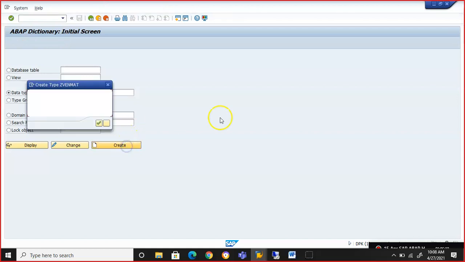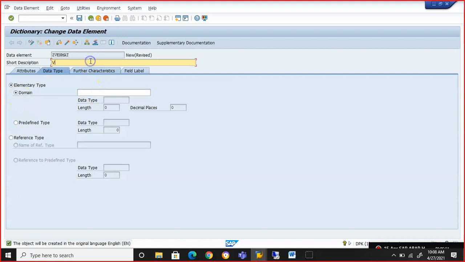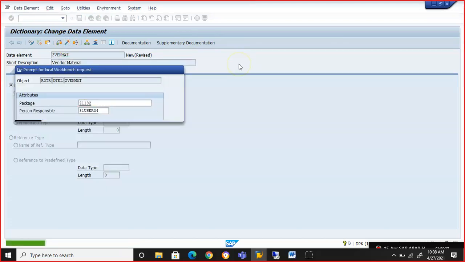Now we'll go for ZVENMAT. So vendor material, data element. Other options which we have are data type and length; data type and structure also we'll create. We'll discuss that. Vendor material. Then we have here ZVEN and ZVENMAT. So we have these properties. Activate this.